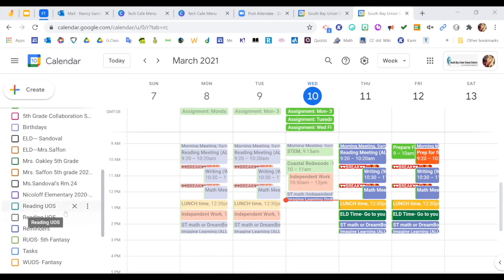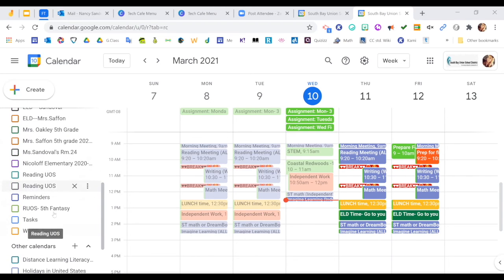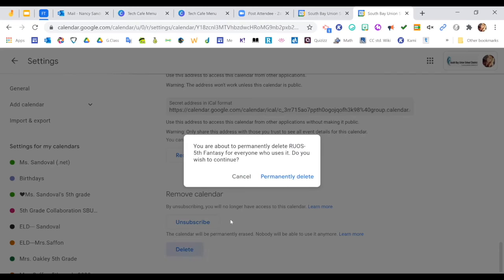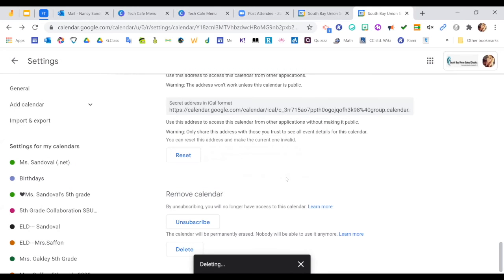And then I have a lot of calendars here, so you can always go back. I know I created some dummy ones, so you can always go back and click on settings, and then, let's see, I think at the very bottom, delete, permanent delete.